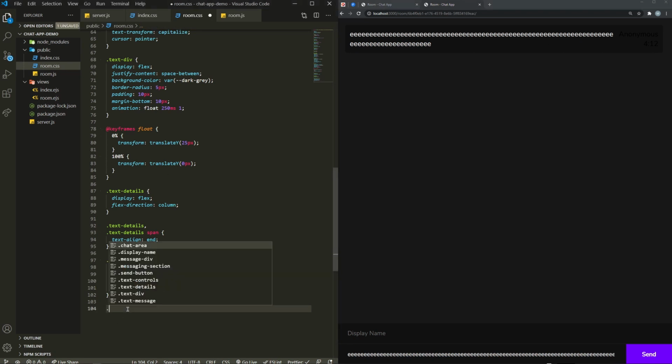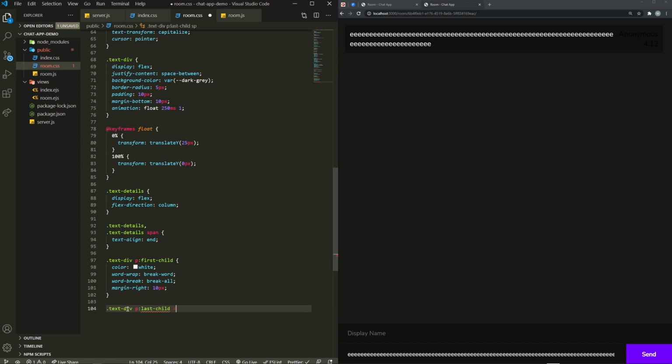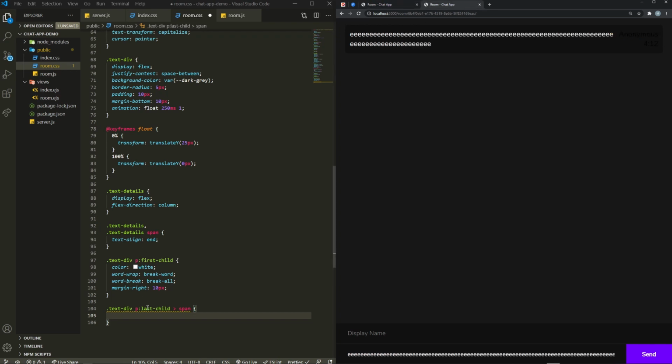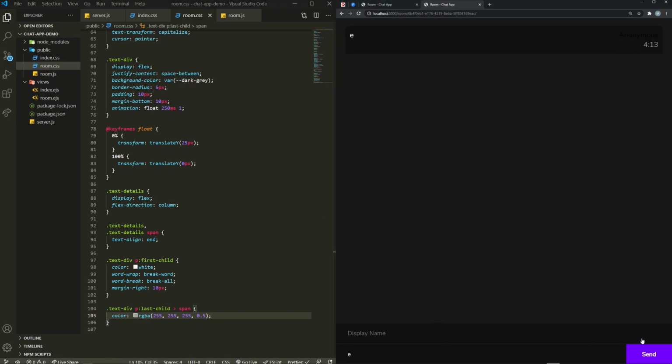So now we again want to grab text-div, and this time we want to grab the last-child of p and its span. Basically we want to grab this time, and we want it white but not too white, so we're going to make it a little dim, like gray, like we have in our final product. So let's do color: rgb(255, 255, 255, 0.5) opacity. Now if you refresh this, it should look one step more similar.